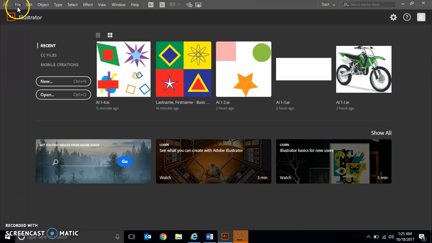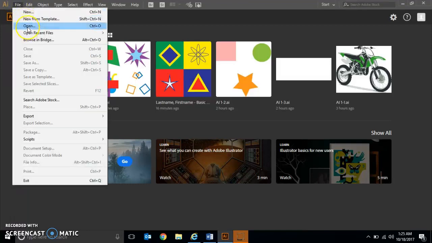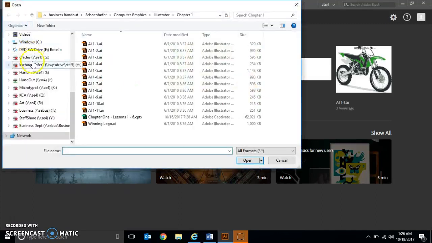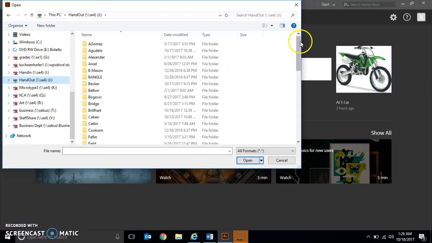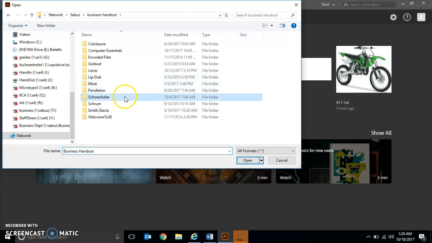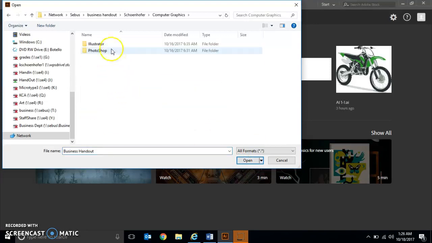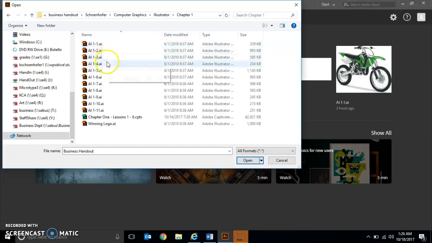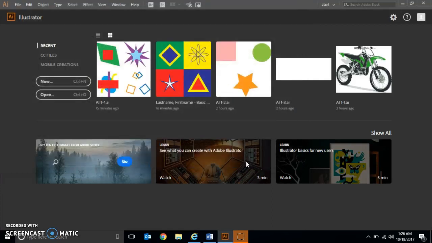So we need to open a new file, and we're going to go to File, Open, and then go to our Handout folder, go to Business Handouts down at the bottom, and go to Shonifer, Computer Graphics, Illustrator, and then go to Chapter 1 and open our file 1-4. After this, we will be able to do our project builders.